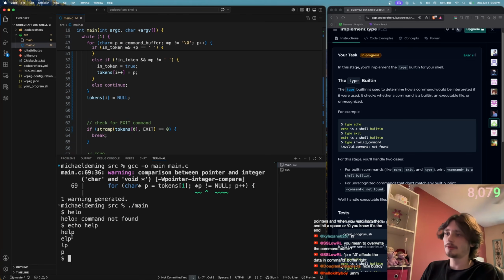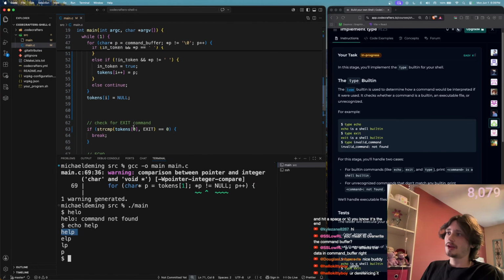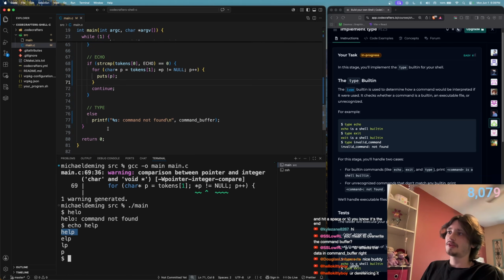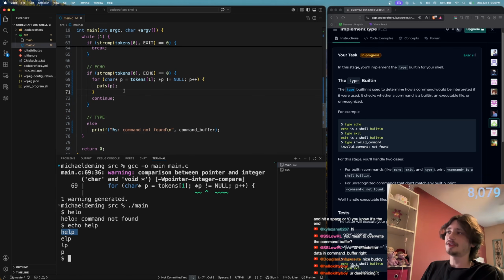All right, it's reading out help. And then our pointer, our p here in this loop, is really interesting. p is pointing to tokens index 1. When you move p forward, p is not going to point to tokens index 2. p is going to point to the next character that's housed at the memory address of tokens index 1. You just did pointer arithmetic to the next character in string tokens index 1, right?